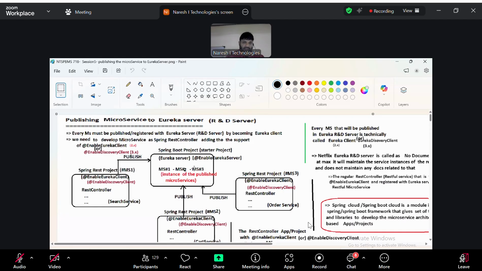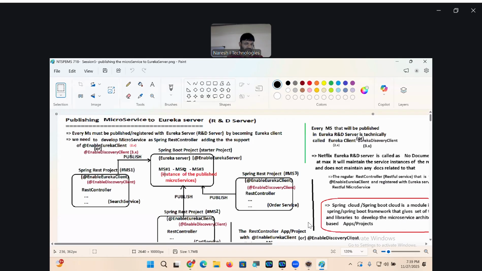See this? This is the Eureka server. MS1 registered, MS2 registered, MS3 registered. Here @EnableEurekaServer is there. Here, Eureka client, Eureka client, Eureka client. Earlier it was the Eureka client annotation, now it is going to be what? Discovery client. We definitely kept the discovery client annotations.